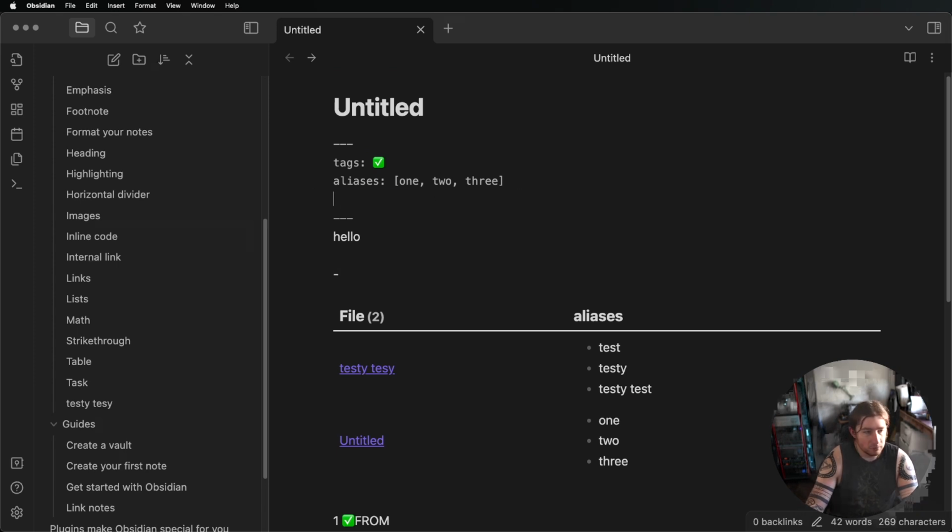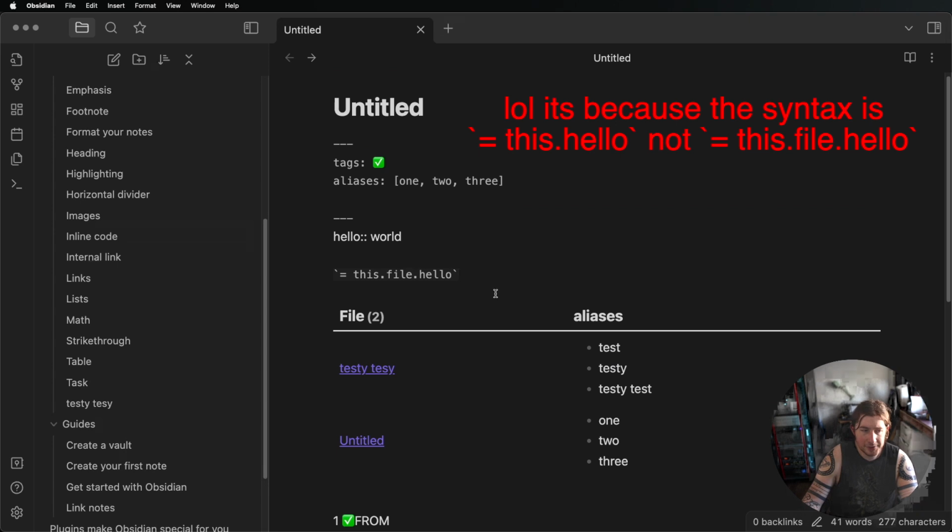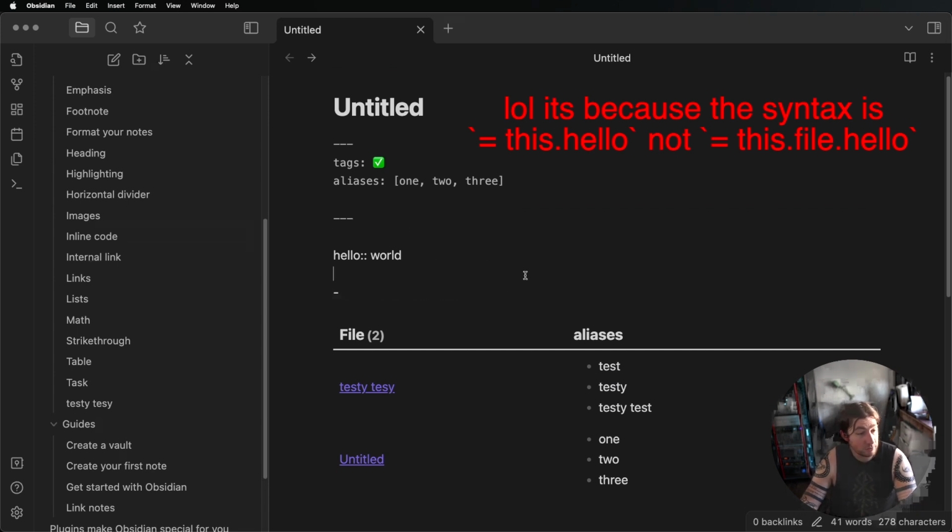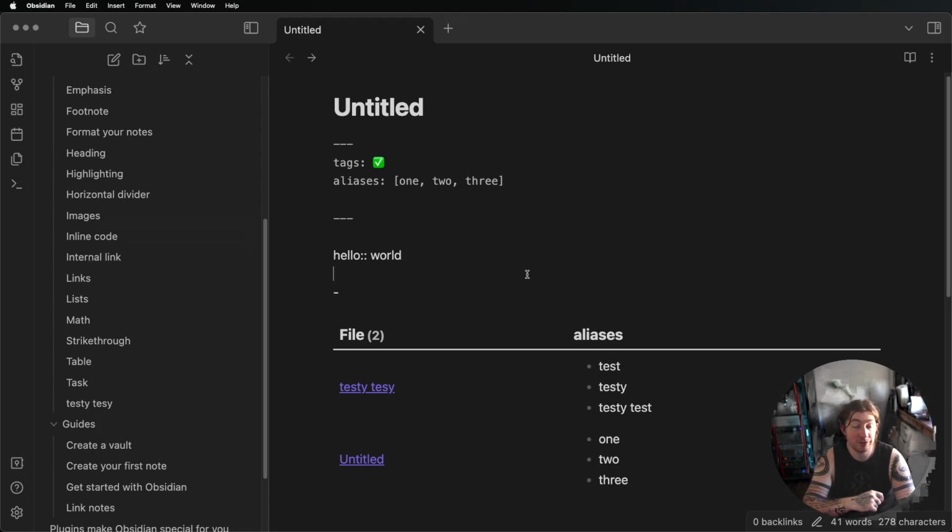So let's actually do file.tags. Okay. Hello: world. Let's actually go back and say hello. Huh. Weird. I'm not sure why it's not picking up the custom stuff, and it very well should be, but in any case, inline queries. Super useful for filling in pieces of metadata within your files.